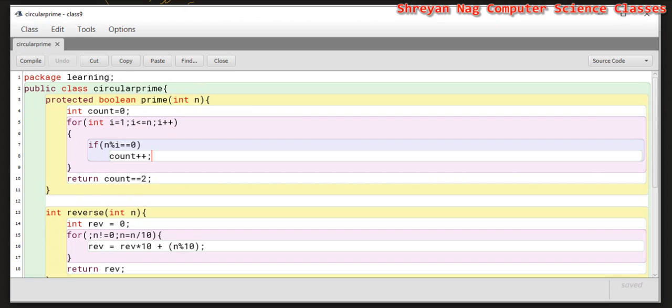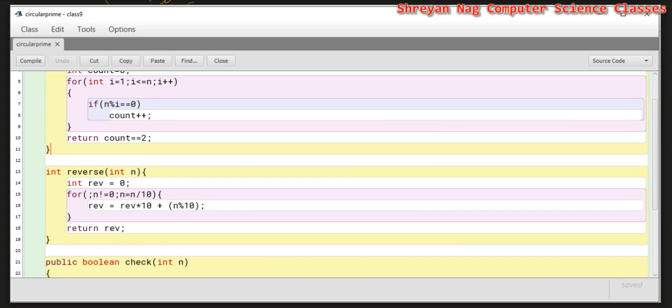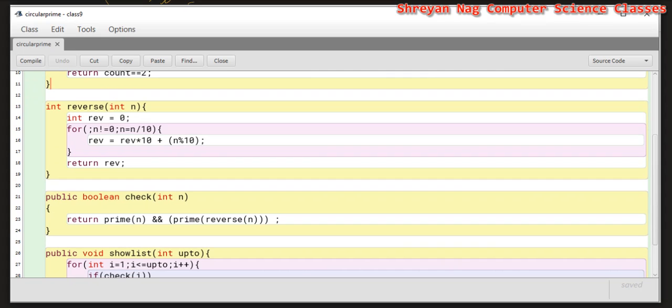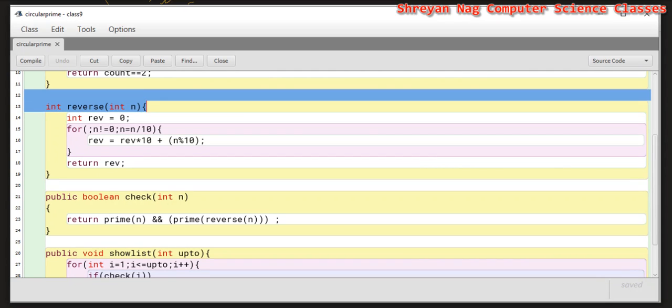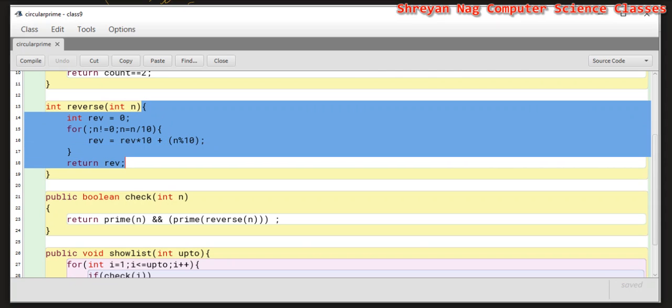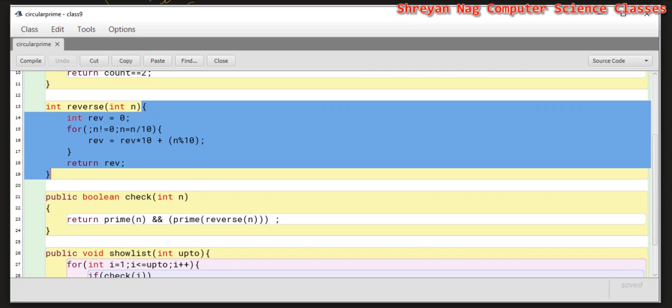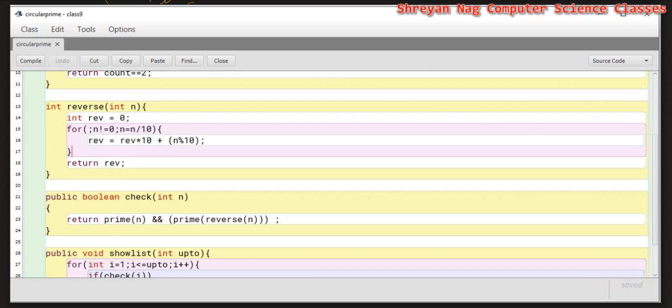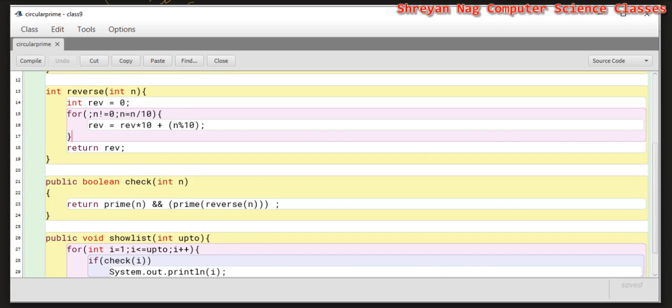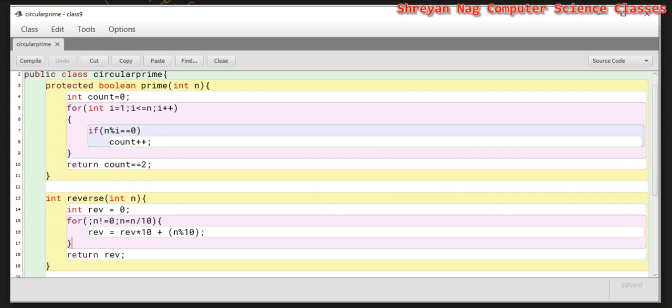I have made a function called prime with a data type boolean and with an access modifier as protected. If you go down, I have written another function called reverse with a parameter of int n and a return type of int, and within that I have written a set of statements which does a set of things. Basically it reverses a number. Suppose you give 12, you will get 21 out of that. So these are blocks.